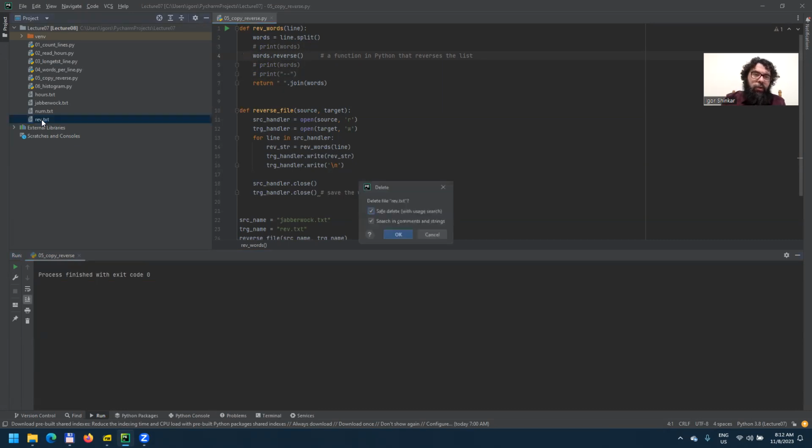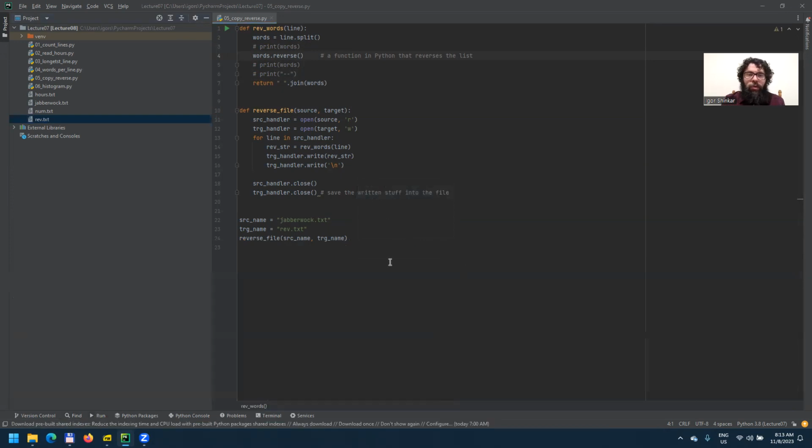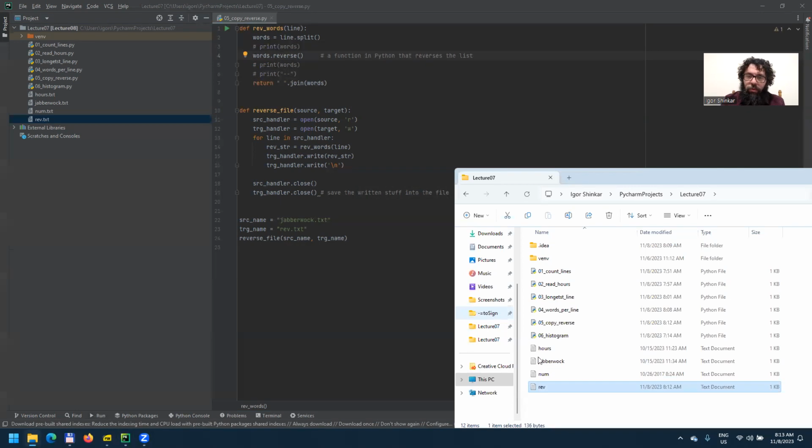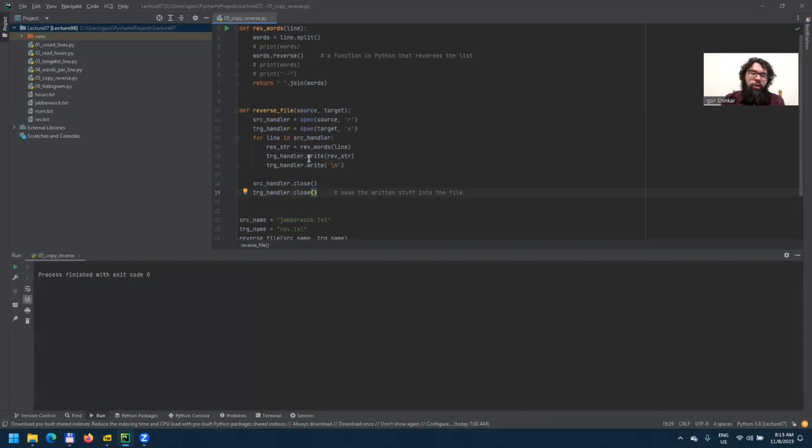Okay, so let me try deleting this rev. It didn't work from here. It will work from. Oh, come on, just delete it. Okay. And when I run it, what happens is each time we invoke this reverse words function, it returns me the reverse string, and then I write the string to my new file, to the target.